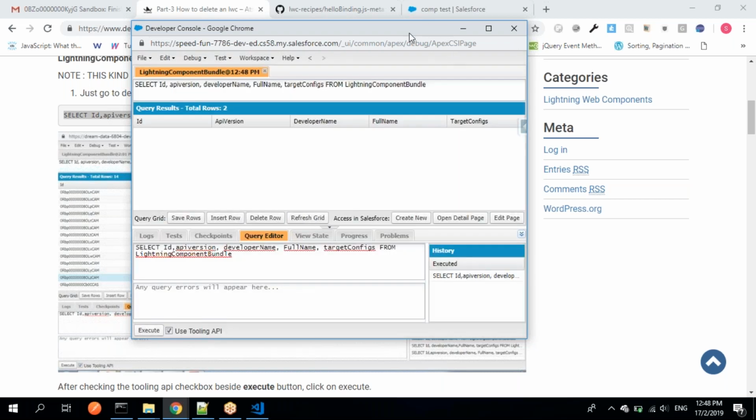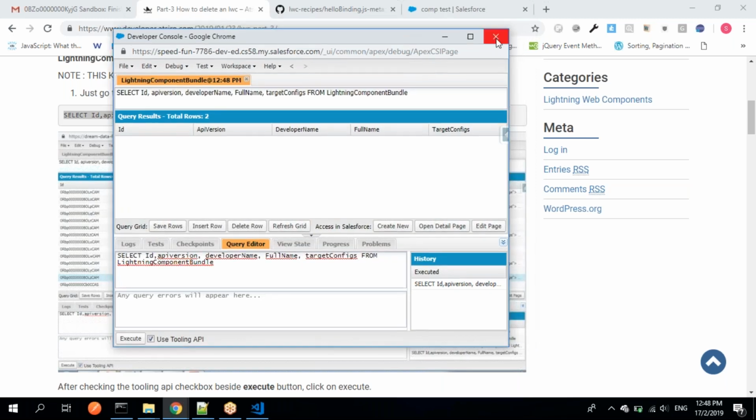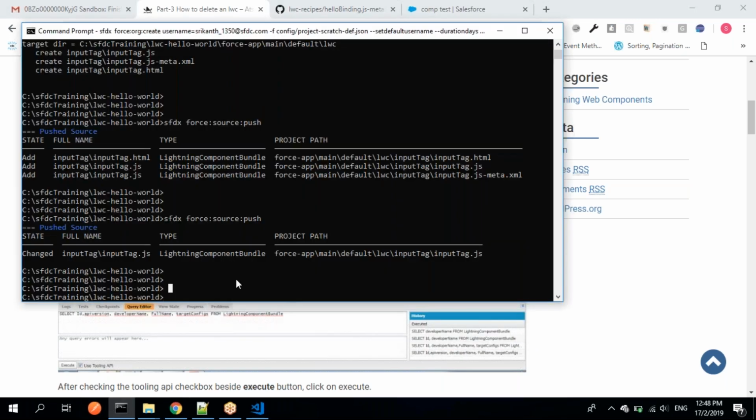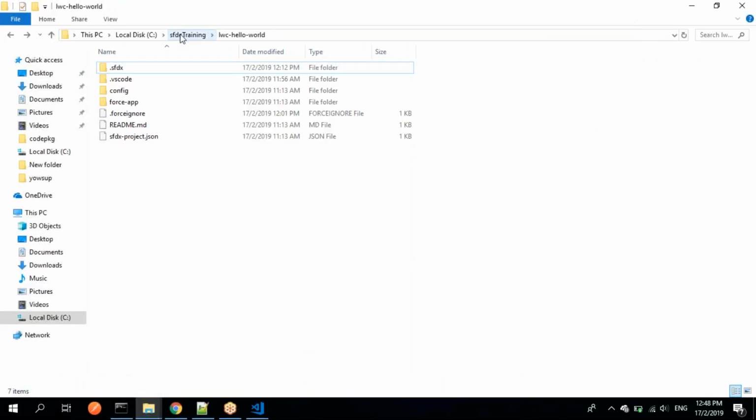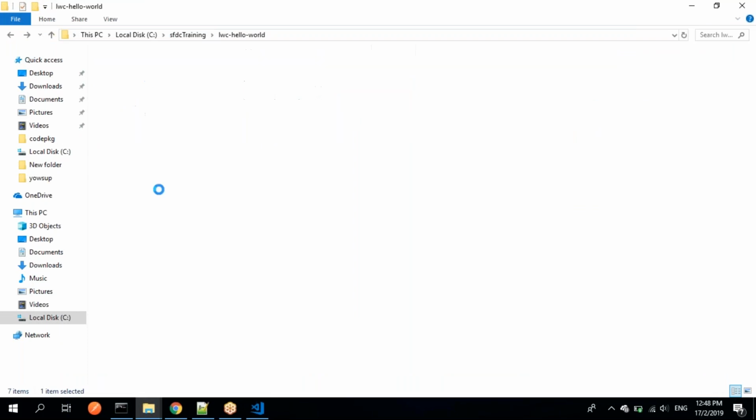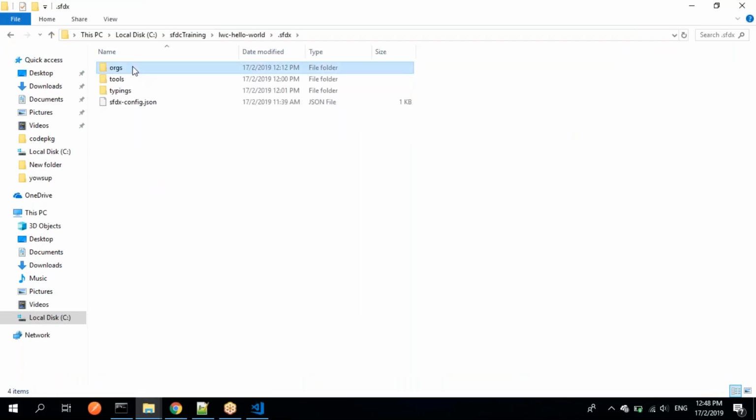Now you don't have these two Lightning components. Try to redeploy it again. Before redeploying it, you are in your project, go to SFDC, you will be having some orgs here. So remove this thing. Why?